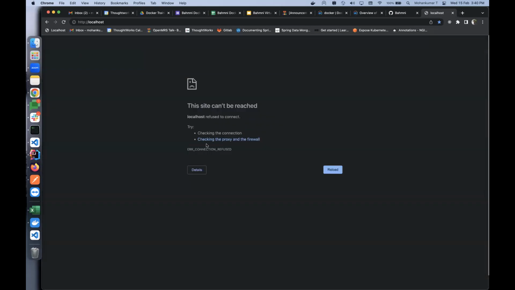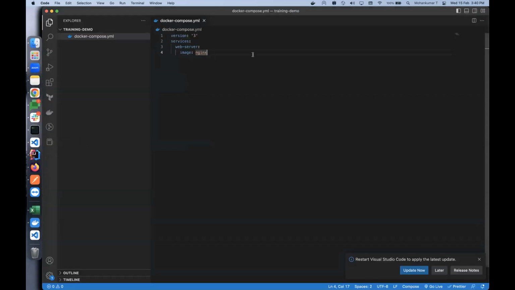But we are getting a connection refused. This is because, as Umair mentioned, the container's port is not mapped to the host machine's port, so we are not able to access the container. Now, let's say I want to expose the container's port to my host machine.